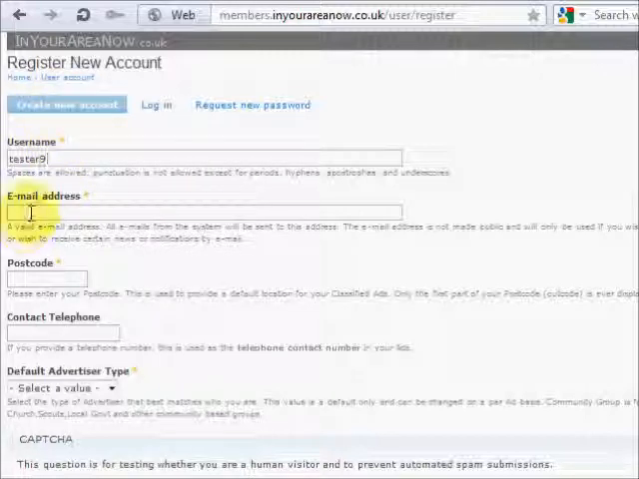Then put in your email address. This email address is used for administering your account, as well as receiving any responses from your ads that you place. It will never be displayed to the public though.